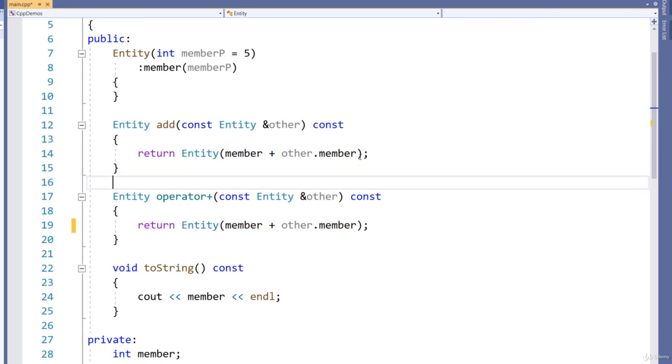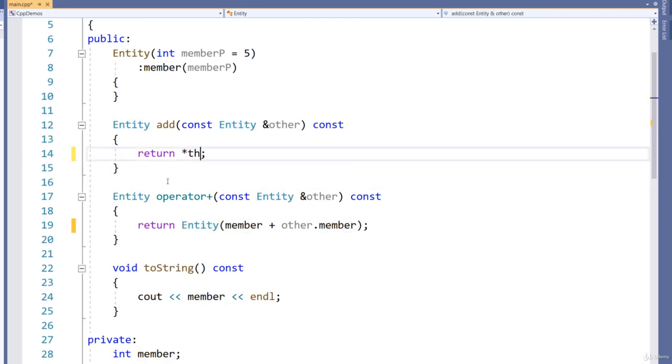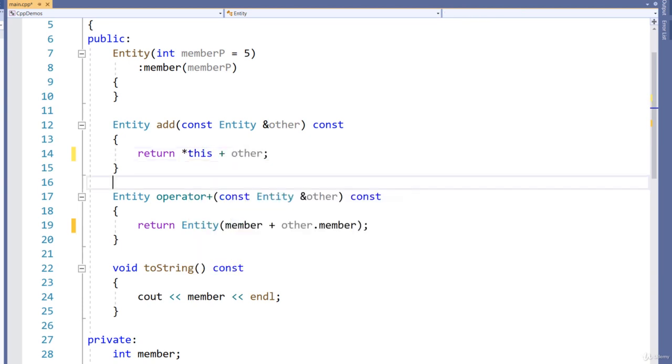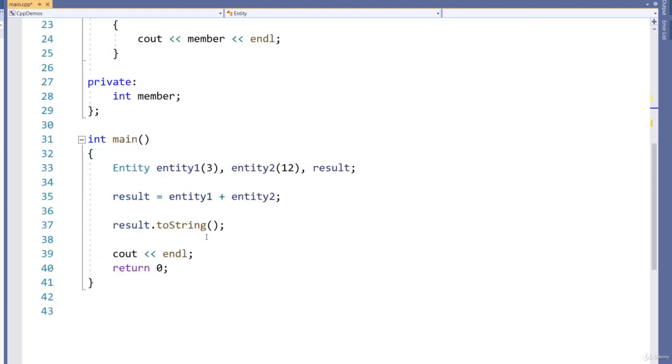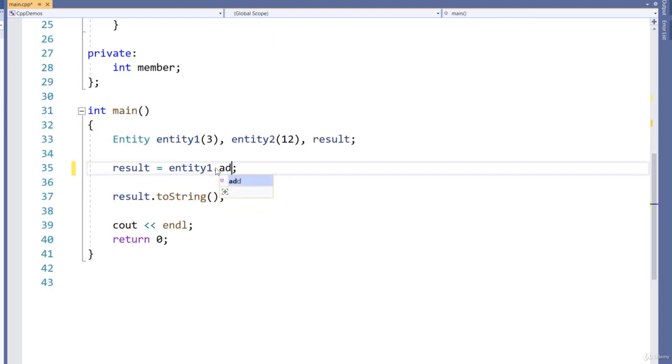Alright, I'll just undo that. Then I'll go back to the add function. Then I can do this sort of statement. I dereference this, and I use the overloaded addition operator. And then on the right hand side we have other. We do entity1.add entity2.